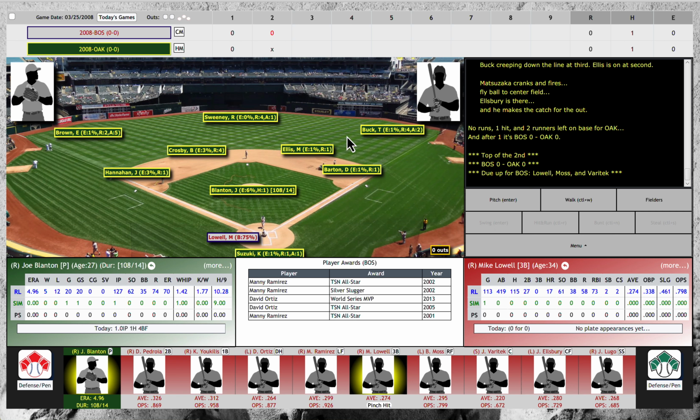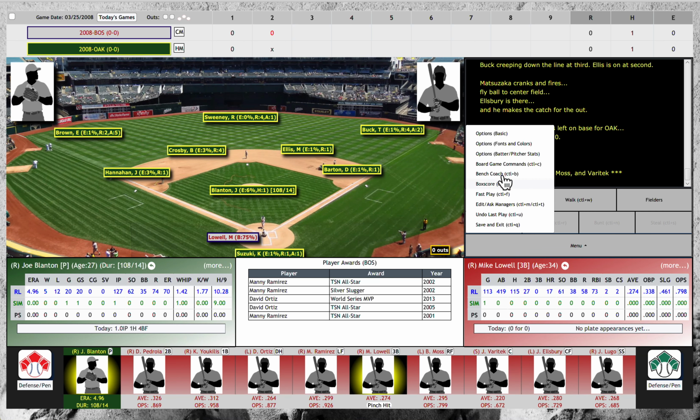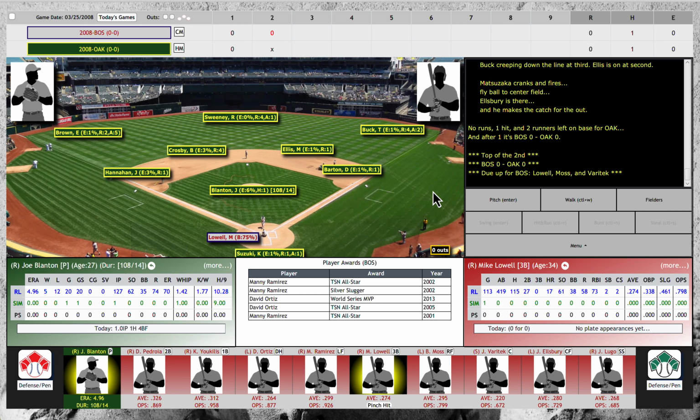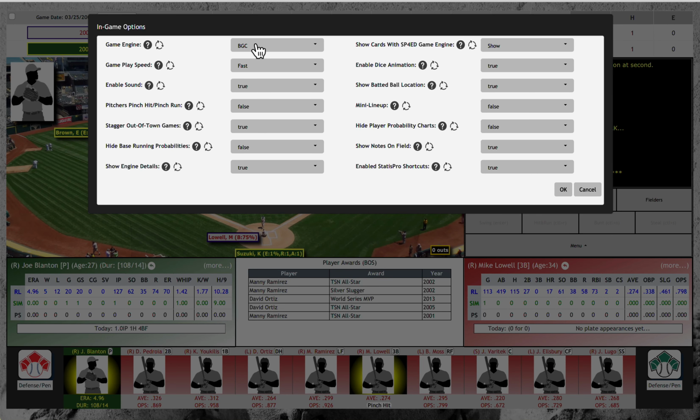Now there are a lot of commands because there are lots of things that can happen on the field that you might need to enter, and there's a separate video on how to figure out what those commands are. In addition, if you click on the menu and go to board game commands, that'll pop up a window with a guide that explains all the commands and how they work. Again, there's another video that you can watch to learn about these commands. Okay, so that is the board game companion option.